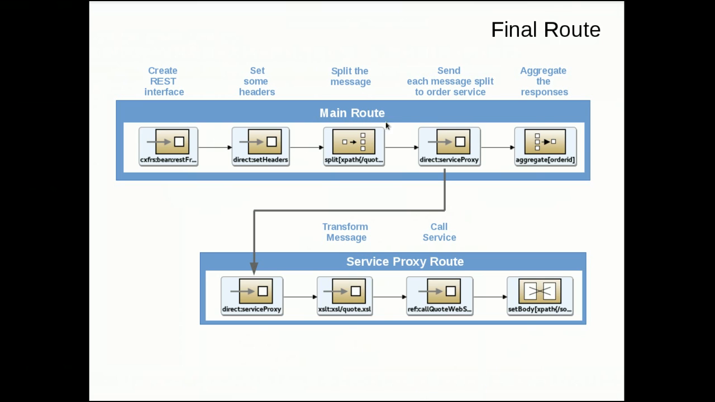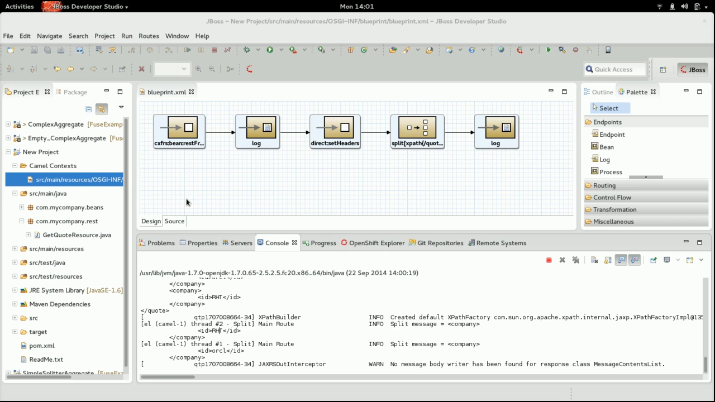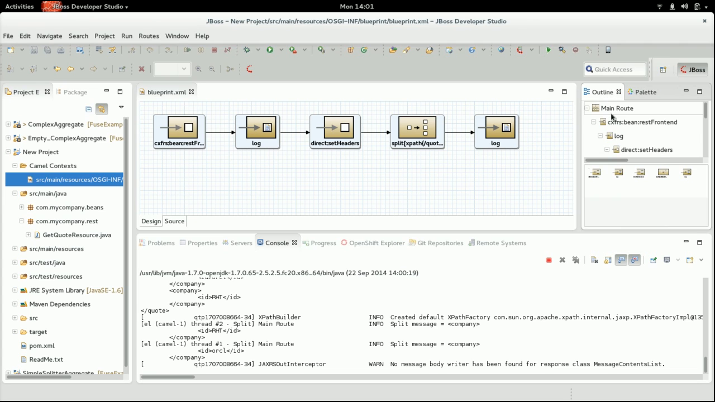So we've done the split. The next thing we want to do is for each of those split messages we want to post out to an external service to say, give me some stock quote information about that company. Now, again, I've already pre-created the route, so let me show you the route which is going to handle calling out to the external service, and I've called it service proxy.